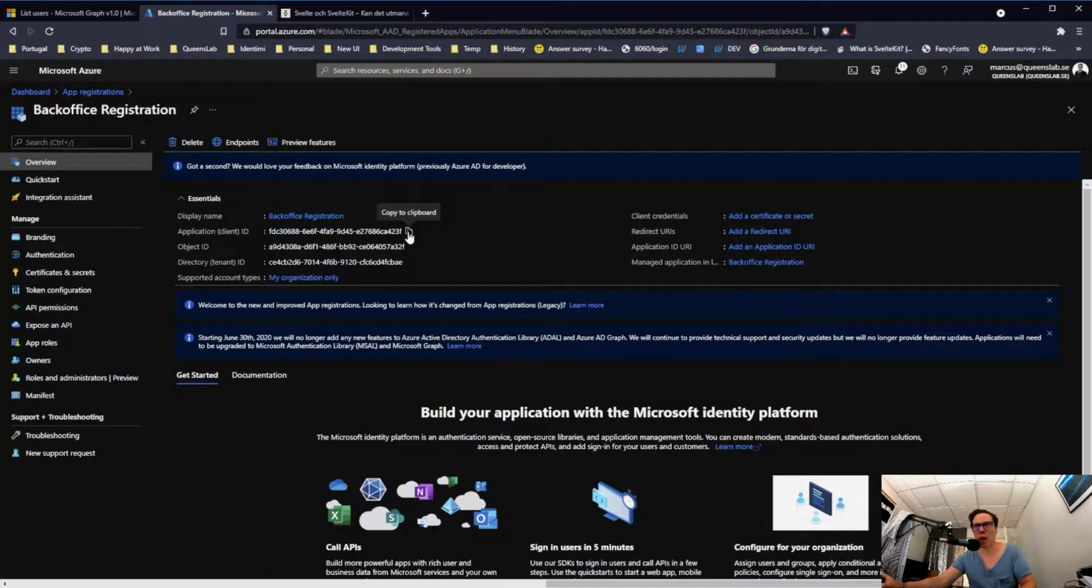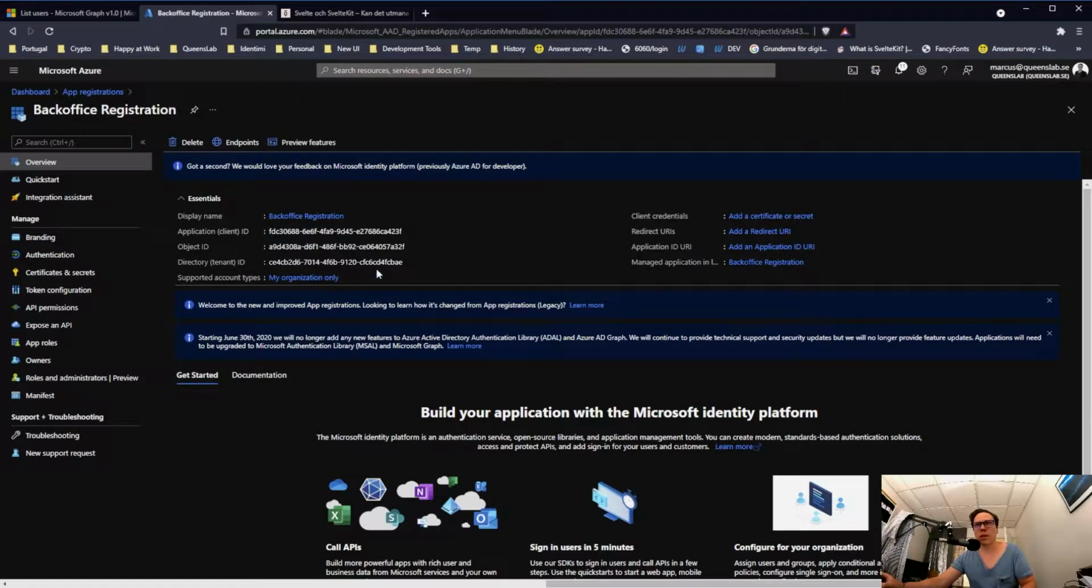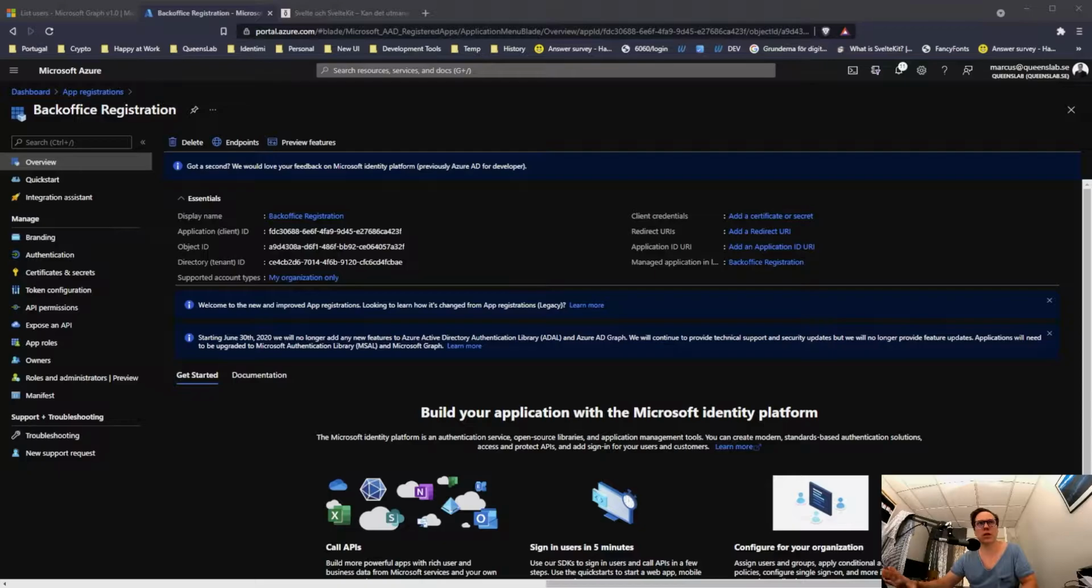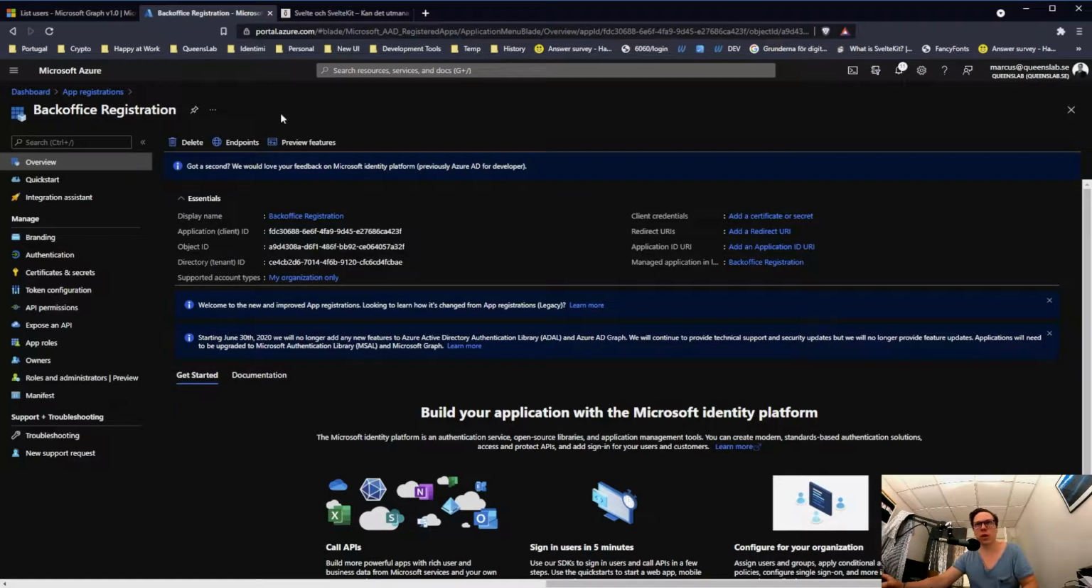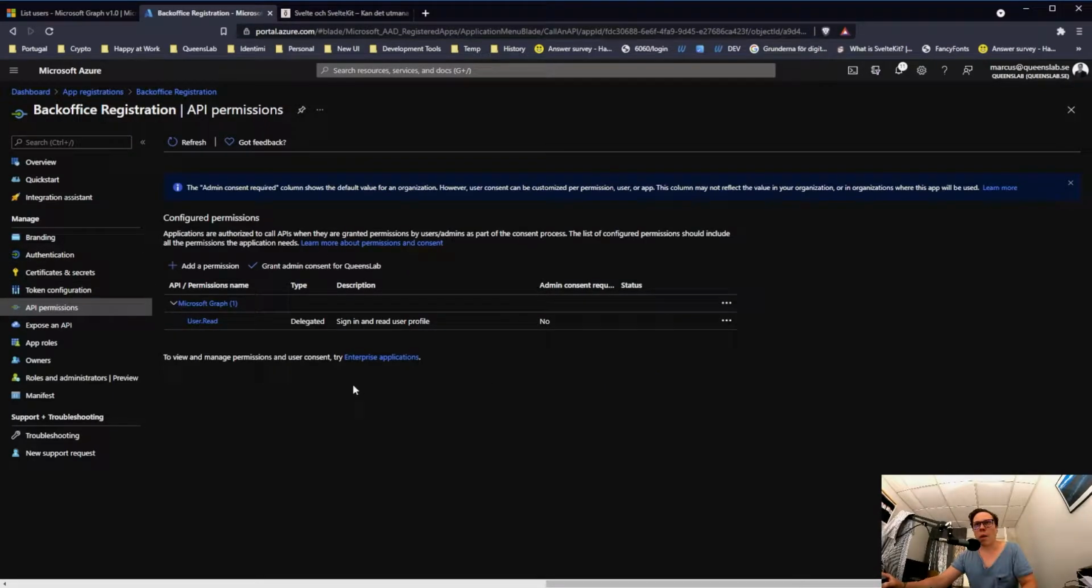I'm gonna copy application ID, which is also called client ID. Yes, and I'm also gonna copy the directory ID or tenant ID. We will need these later, so copy them out and make sure that you write which one is which. I'm also gonna set up a few API permissions. And then you do this by clicking API permissions, and you can click add permissions.